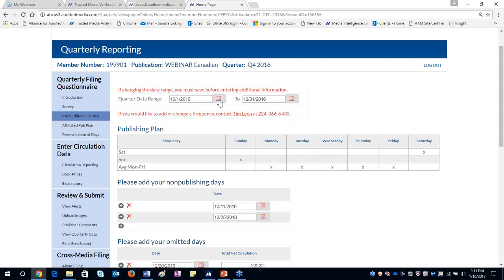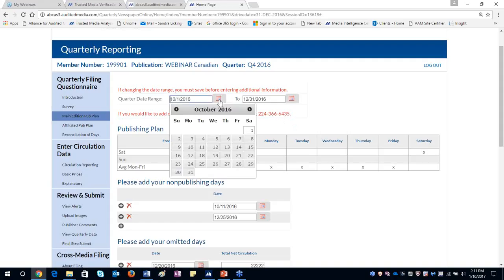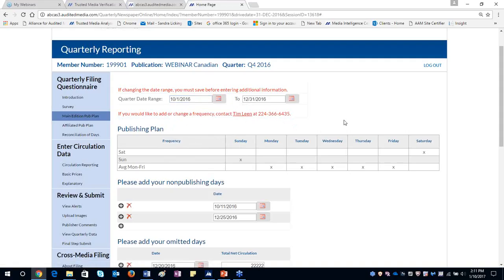Here is your quarter date range. If you have any questions or if you need to change your quarter date range, you certainly could do that by just clicking on the red box, the calendar drop-down box, and you can select when your quarter actually physically starts. But most publications, you're traditional, you start the first of the month and you end at the end.